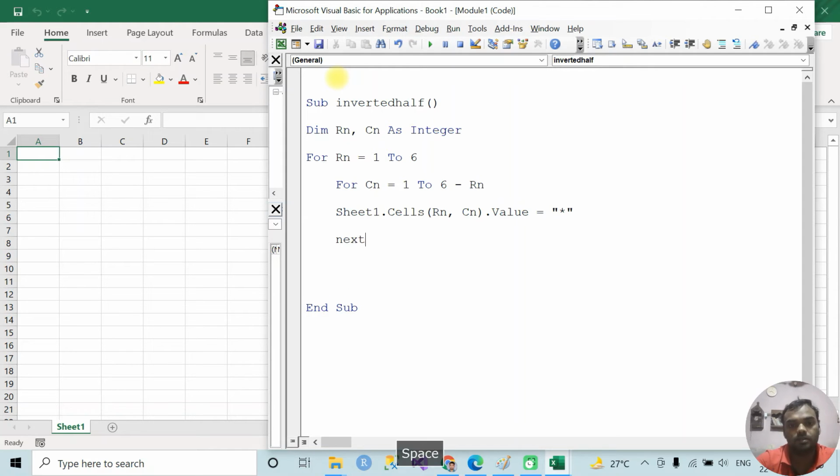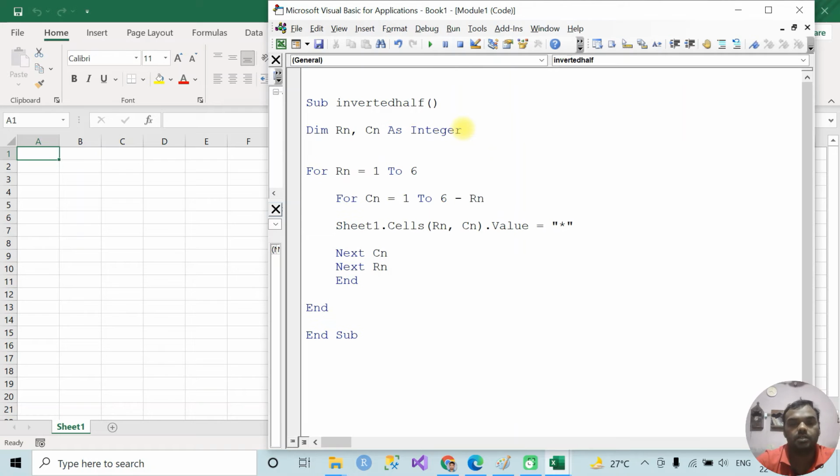And Next cn, Next rn, and end the for loop. Here, also for the inner and outer for loop after completing the program, also write Sheet1 dot Cells dot ClearContents.